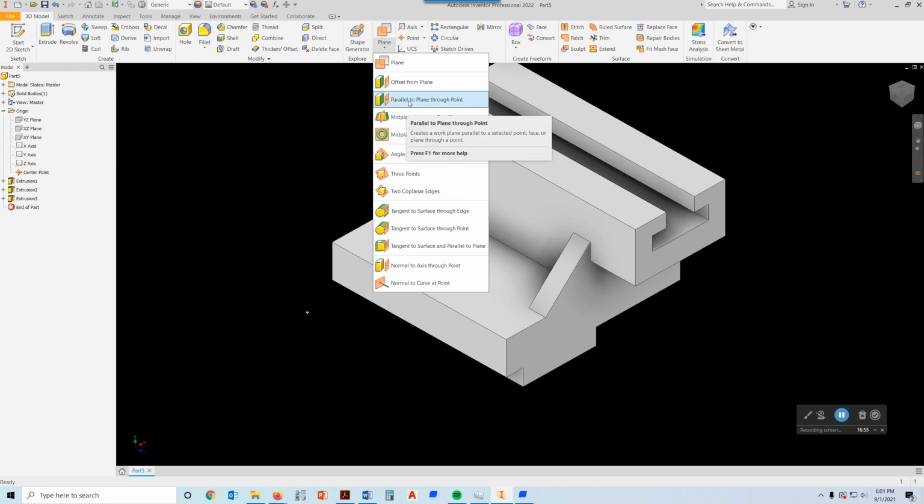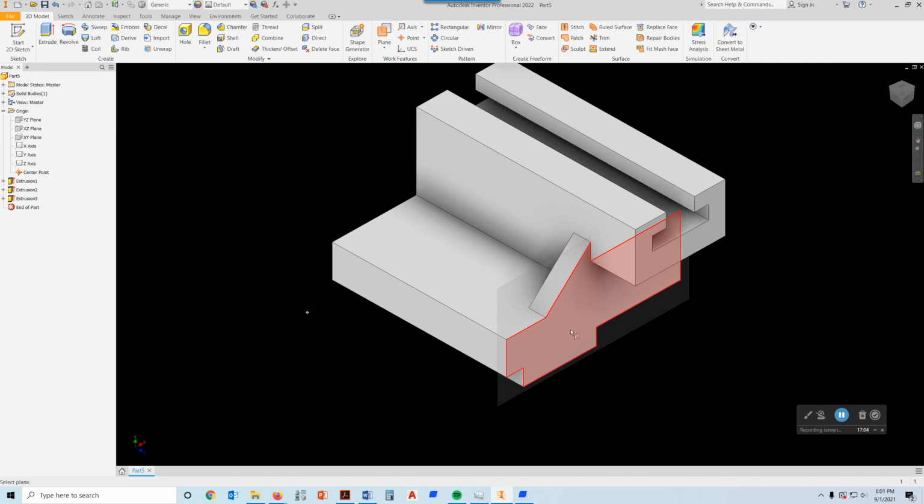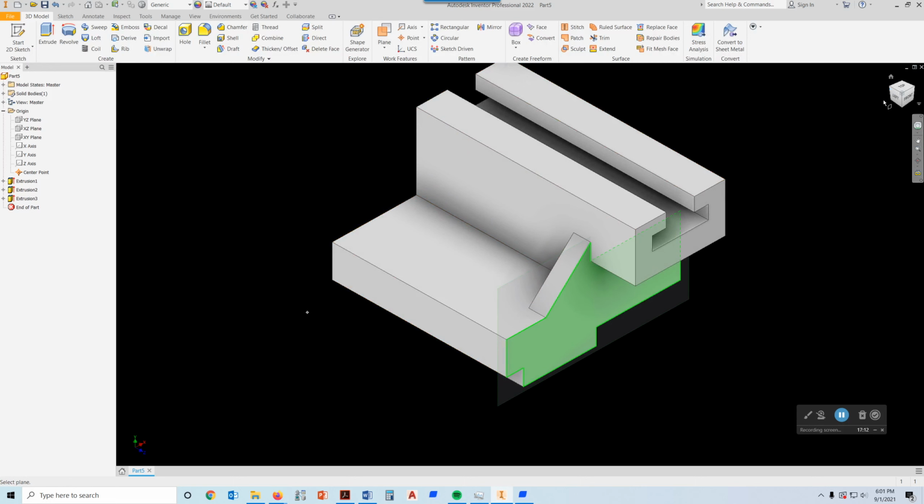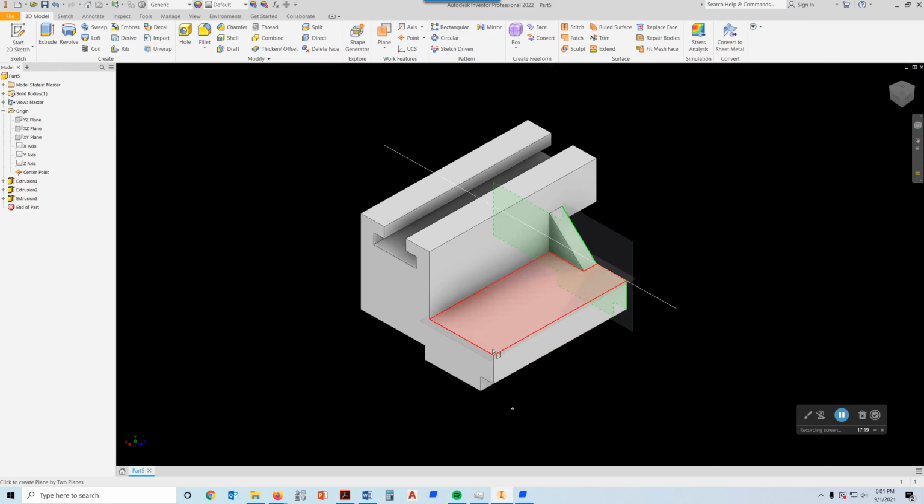So I'm going to choose that one because the mid plane for that is halfway between this edge here and the back edge back here. So I'm going to pick mid plane between 2 planes, and I'm going to pick on this edge here, and then I'm going to go back and pick on the back edge. Now, if you have trouble picking on the back edge, go up here to your view cube and pick on the top left corner of the view cube, and then pick right here.